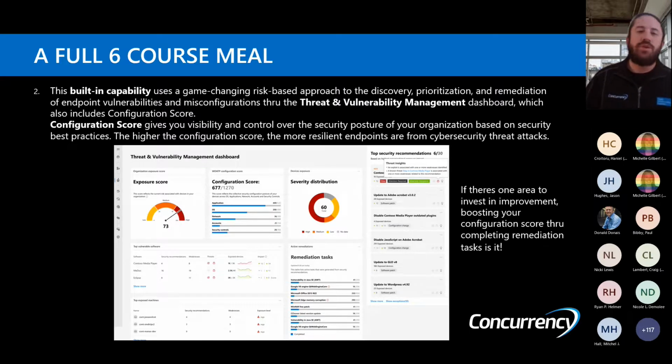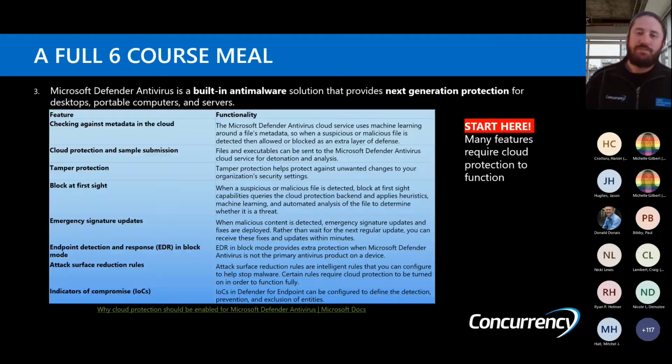How can you continue to tweak the configuration of those machines to make them more hardened and more secure? That's where the threat and vulnerability management dashboard in conjunction with the configuration score will really give you visibility into how you can improve the posture of managing the security on your endpoints. So yes, it's a great EDR tool, but over and above, it allows you to have that 10,000 all the way down to 100-foot view of your environment and your machines.